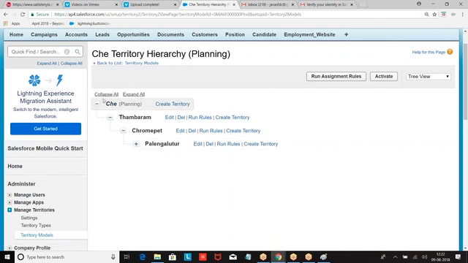Right. This is the hierarchy. Now members of Chennai can see Tambaram, Krompet and Pelangattur. Members of Krompet can see this. Members of Pelangattur can see the records of Pelangattur. So it is also a role hierarchy, but a role hierarchy based on territory. That is a role hierarchy. This is a territory hierarchy. Members of this territory can access the records of this territory.